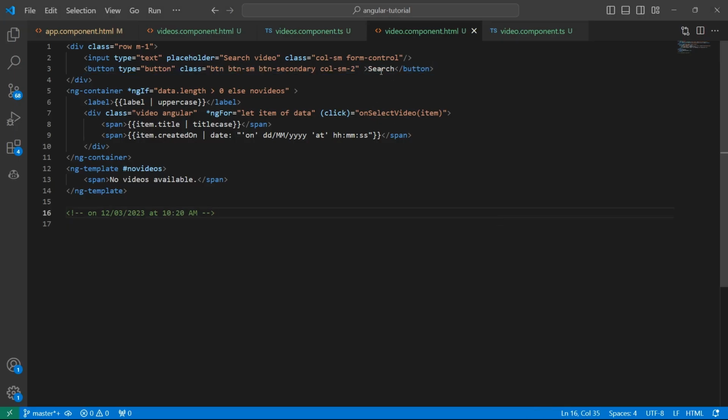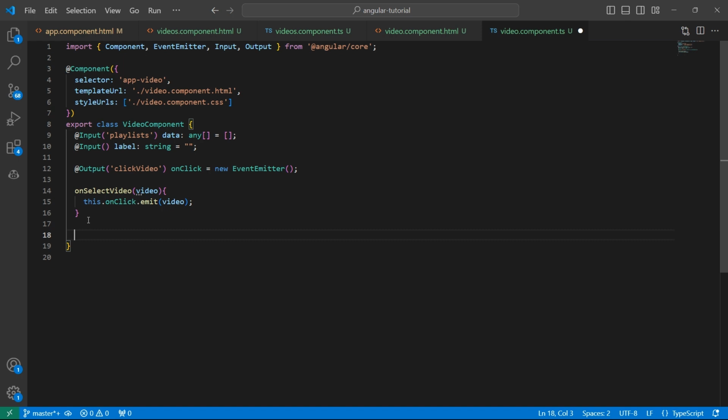First, when we click on the search button, we need an action to be performed, right? For that, let's add a click event here. So this is the click event, and let's create a method called onSearch. Let's decide what to pass here first. Let's just go to the component.ts and create this method. Now we have the onSearch method.